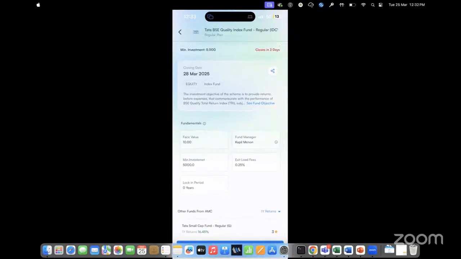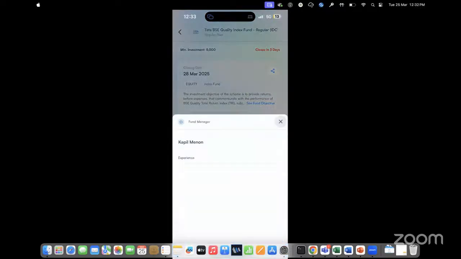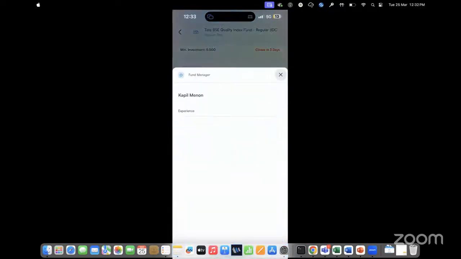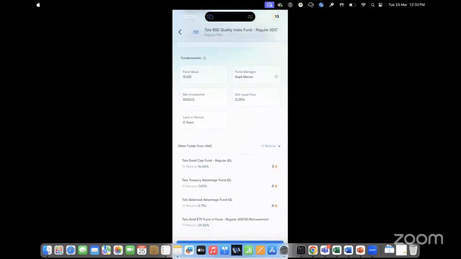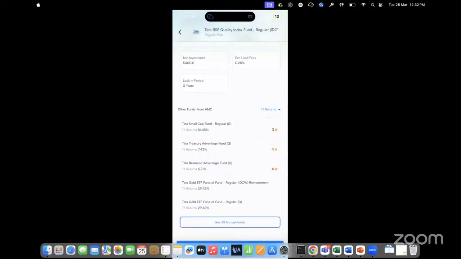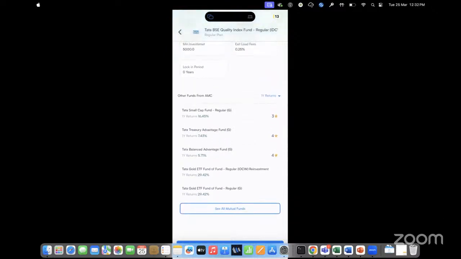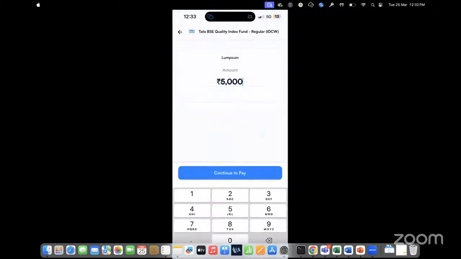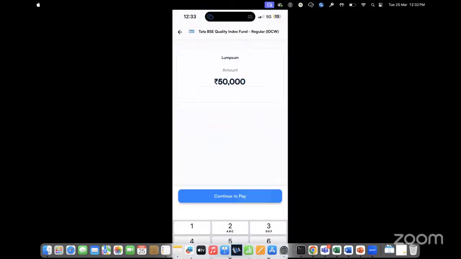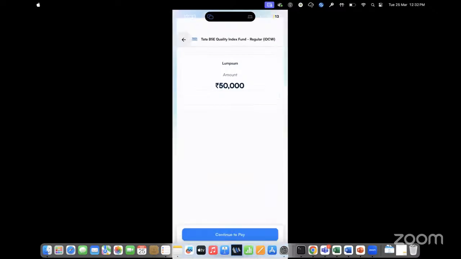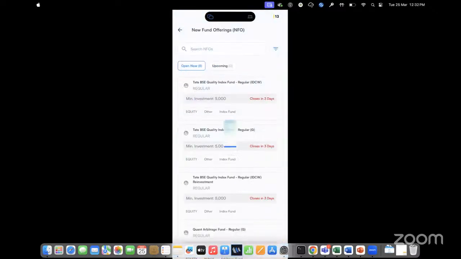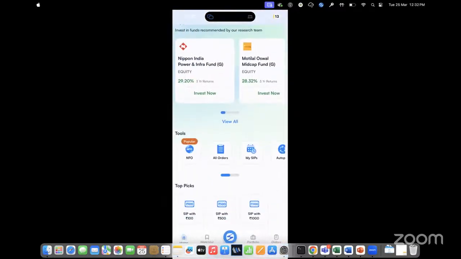The face value is 10. Who is the fund manager? You can check the details of the fund manager here. It is asking the minimum investment, exit load fees, lock-in period. Is there any lock-in period or something? No. So click on invest now, continue and pay, and again verify and pay, and you'll be able to purchase that. So you can check new funds.